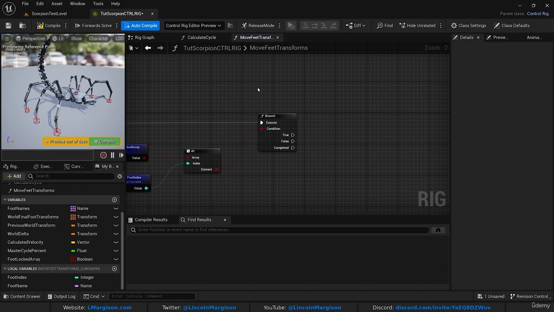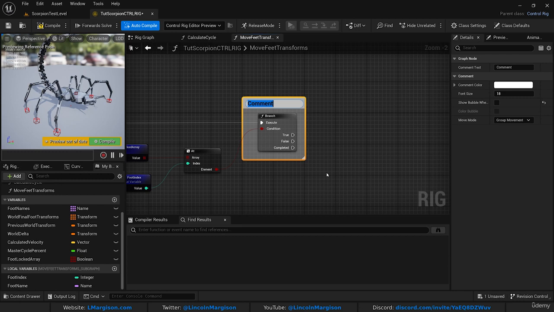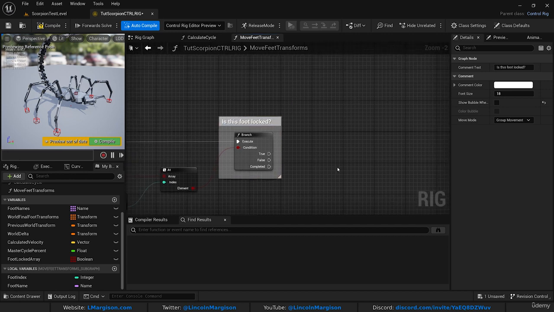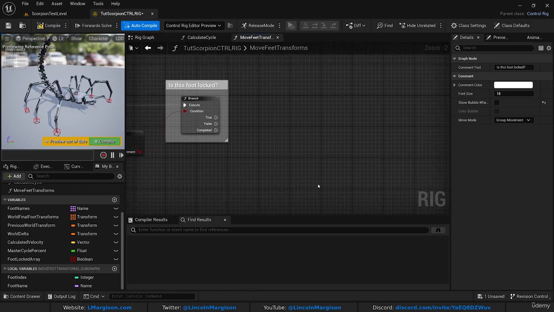And just to keep things simple, I'm going to add a comment around this branch. So you can select this node and press C. And I'm going to add this comment of saying, is this foot locked? So if it's true, that means the foot is locked. If it's false, it is unlocked.